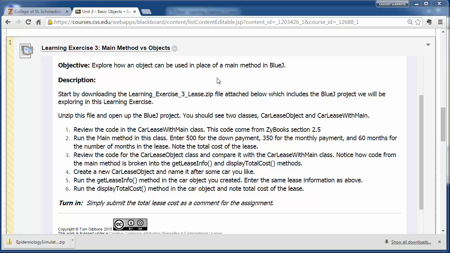So for this learning exercise, we're going to look at how objects are created both in a main method, like the zyBooks text, and also in BlueJ, and see how they're a little different.